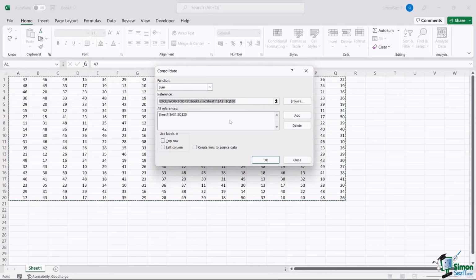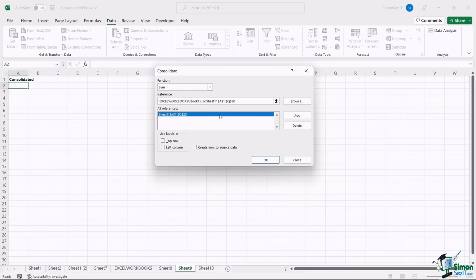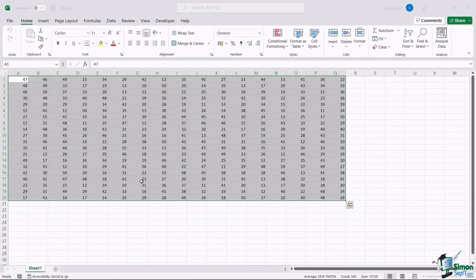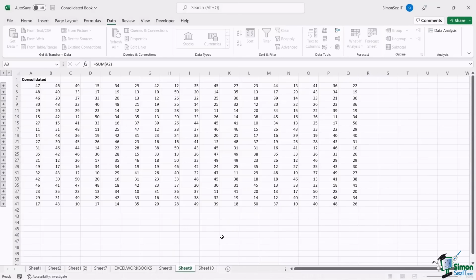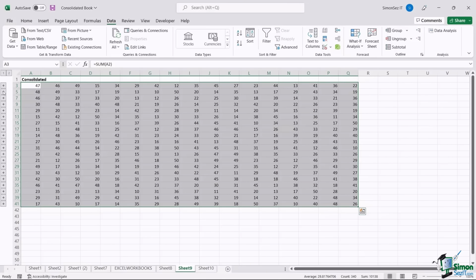From here, you can remove any references you don't want to consolidate using the Delete button. If you want the consolidated data to be dynamic, i.e., the data in the destination changes when the source is changed, click on the checkbox for Create Links to Source Data. Finally, click OK. This consolidates the data from the selected source references into a single sheet. You can use the plus and minus buttons on the left of the sheet to view the data.